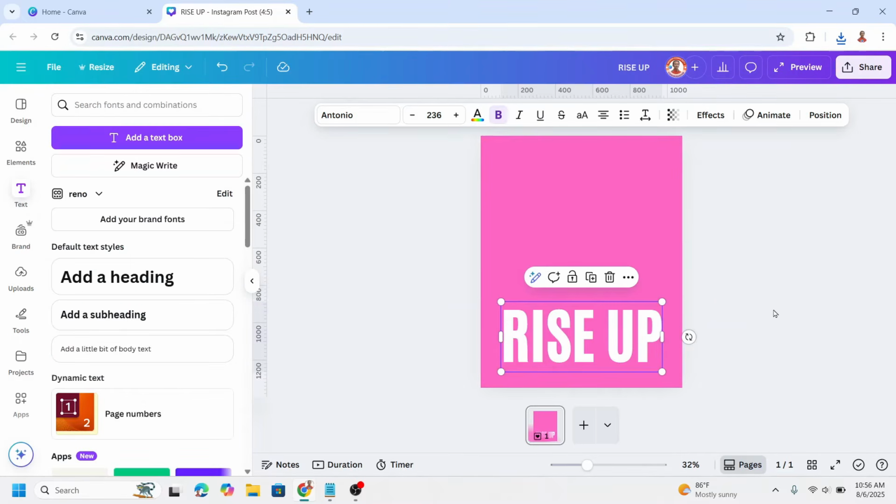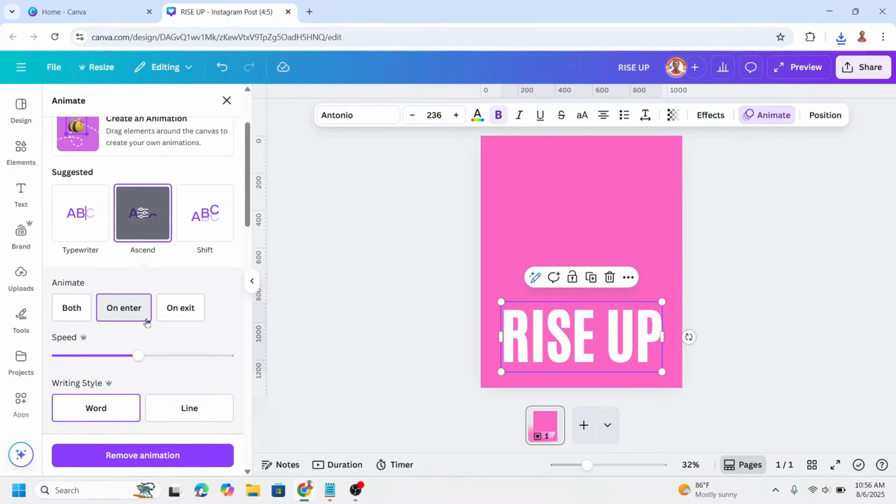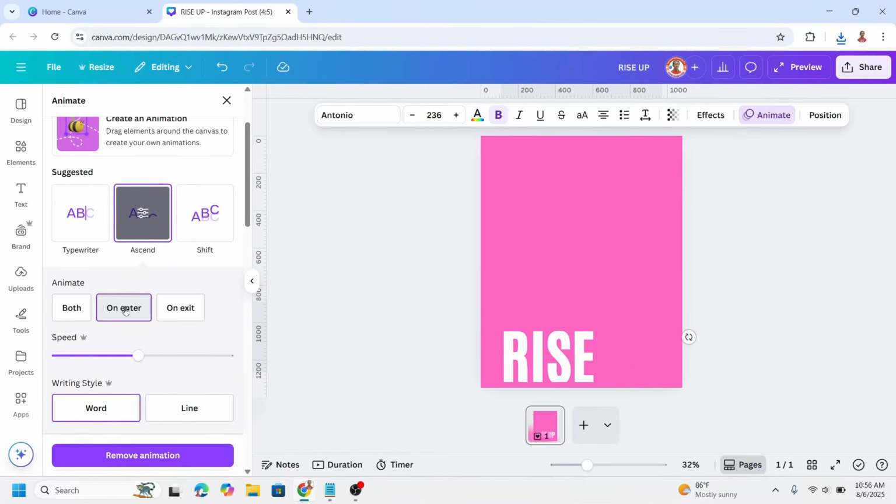Tap your text, select the text, and then go to animate. And then choose Scan. Scroll down and adjust the speed. And now you have it.